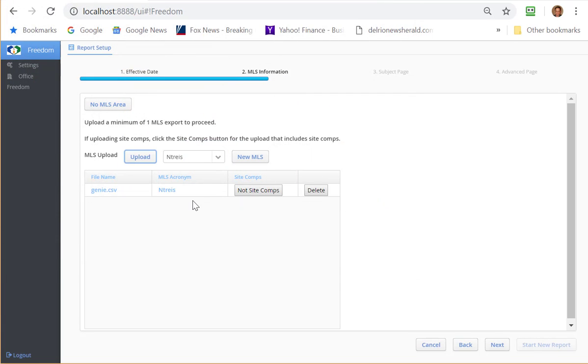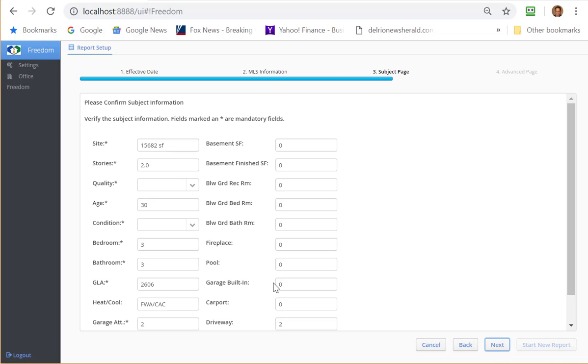It'll export. If you happen to import, Freedom will import rentals, home sales, and site sales. If you happen to import a site sale and it's separate from your normal MLS search, you need to select that this is site comps only. So when we get done with that, we'll import up to 8 MLS searches, and then we'll combine them and remove all the duplicates so there won't be duplicates.